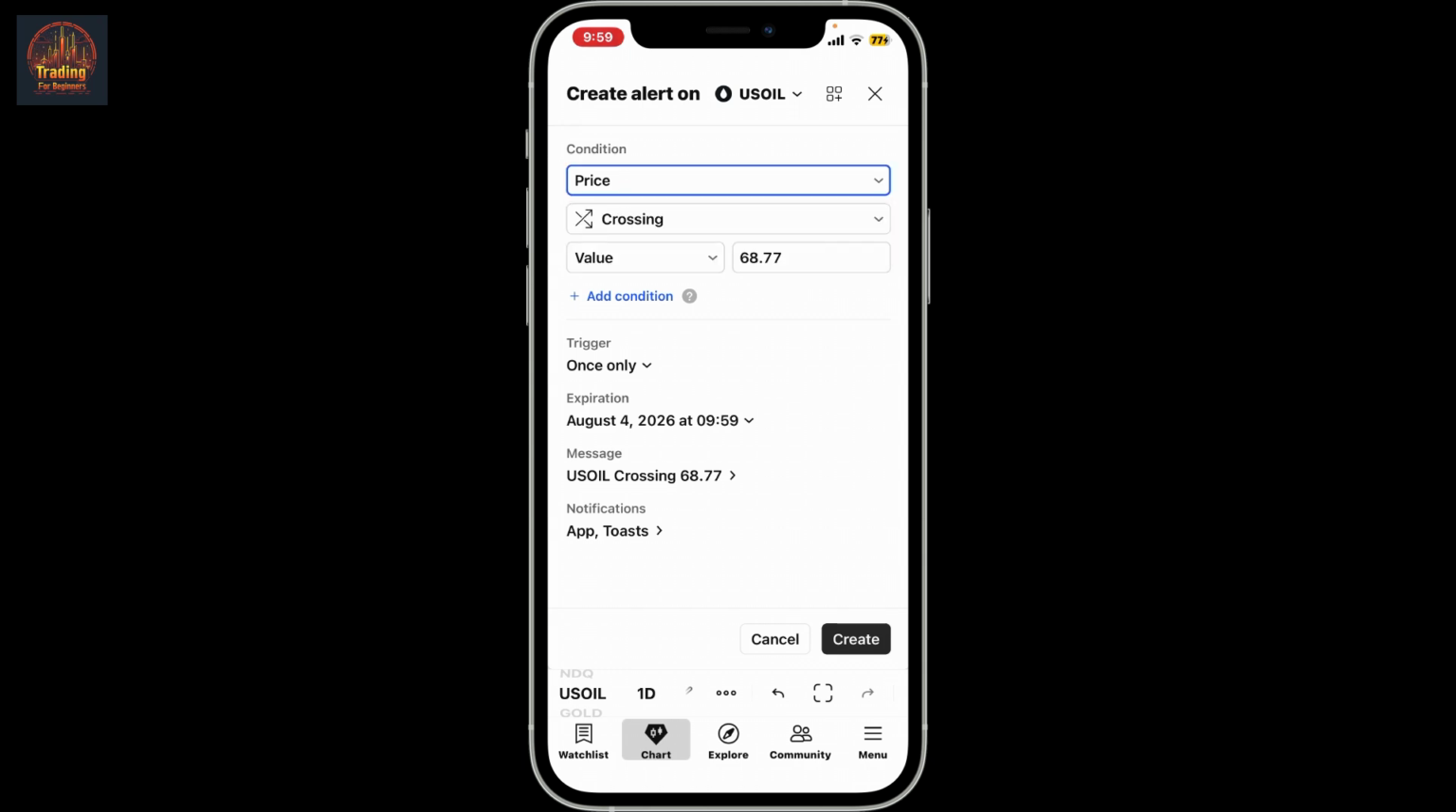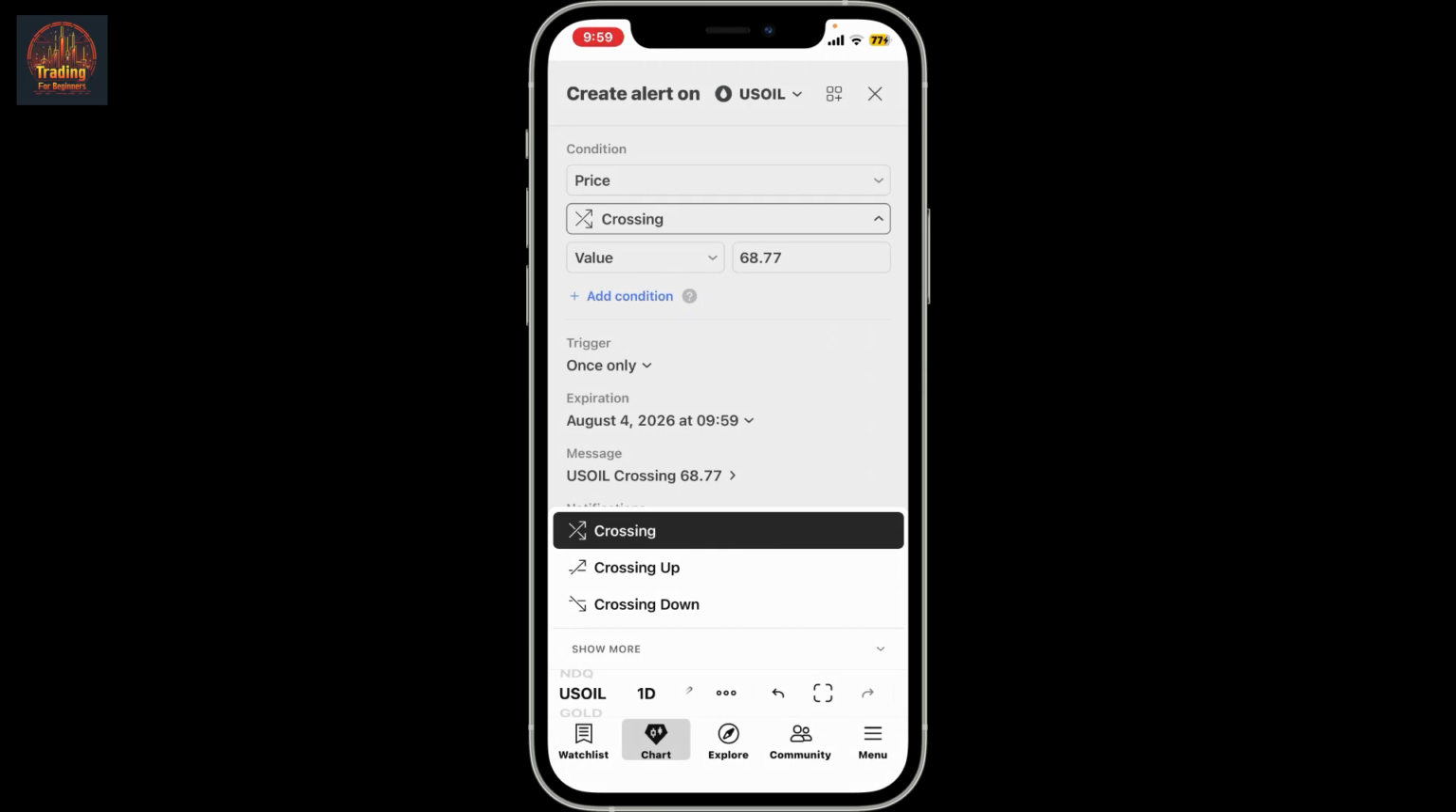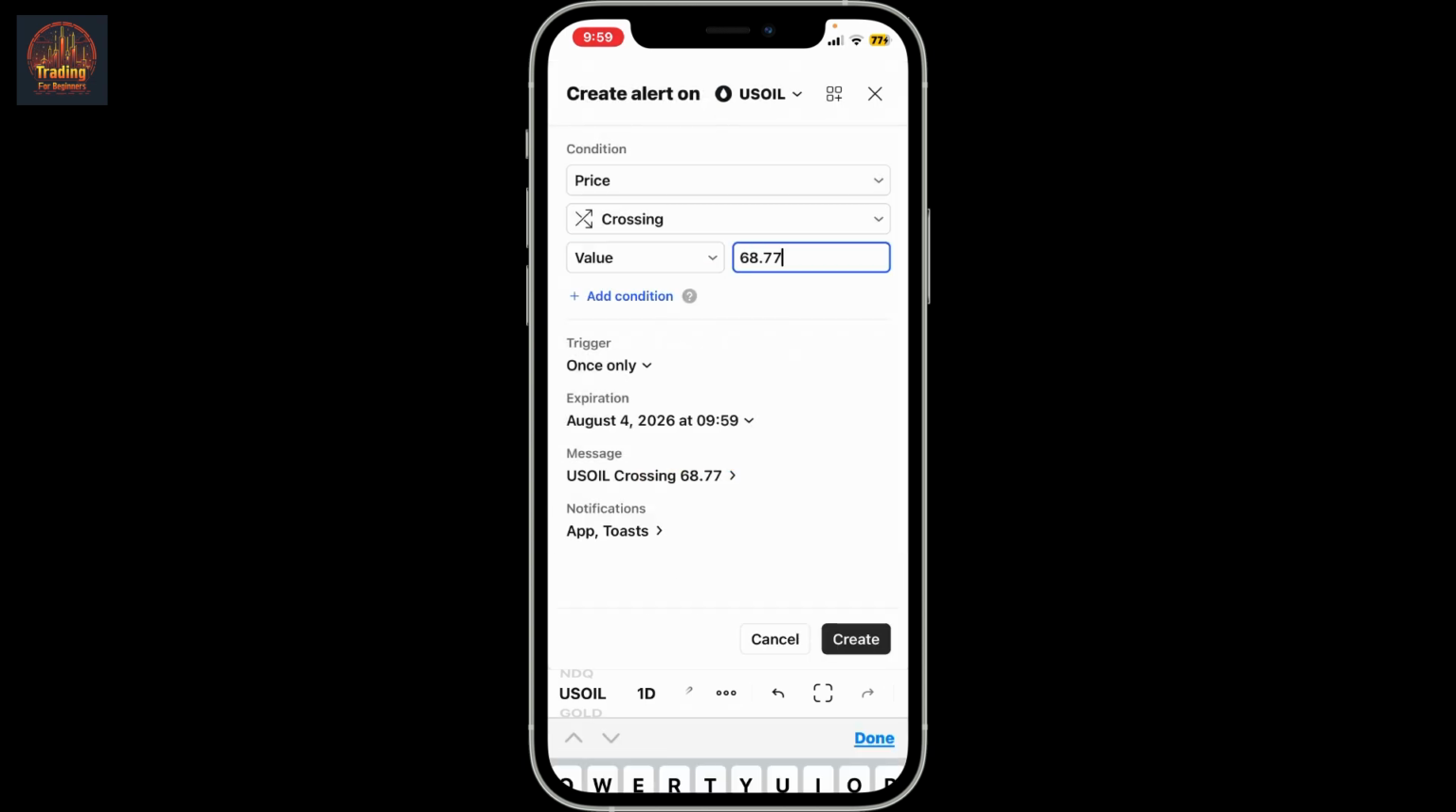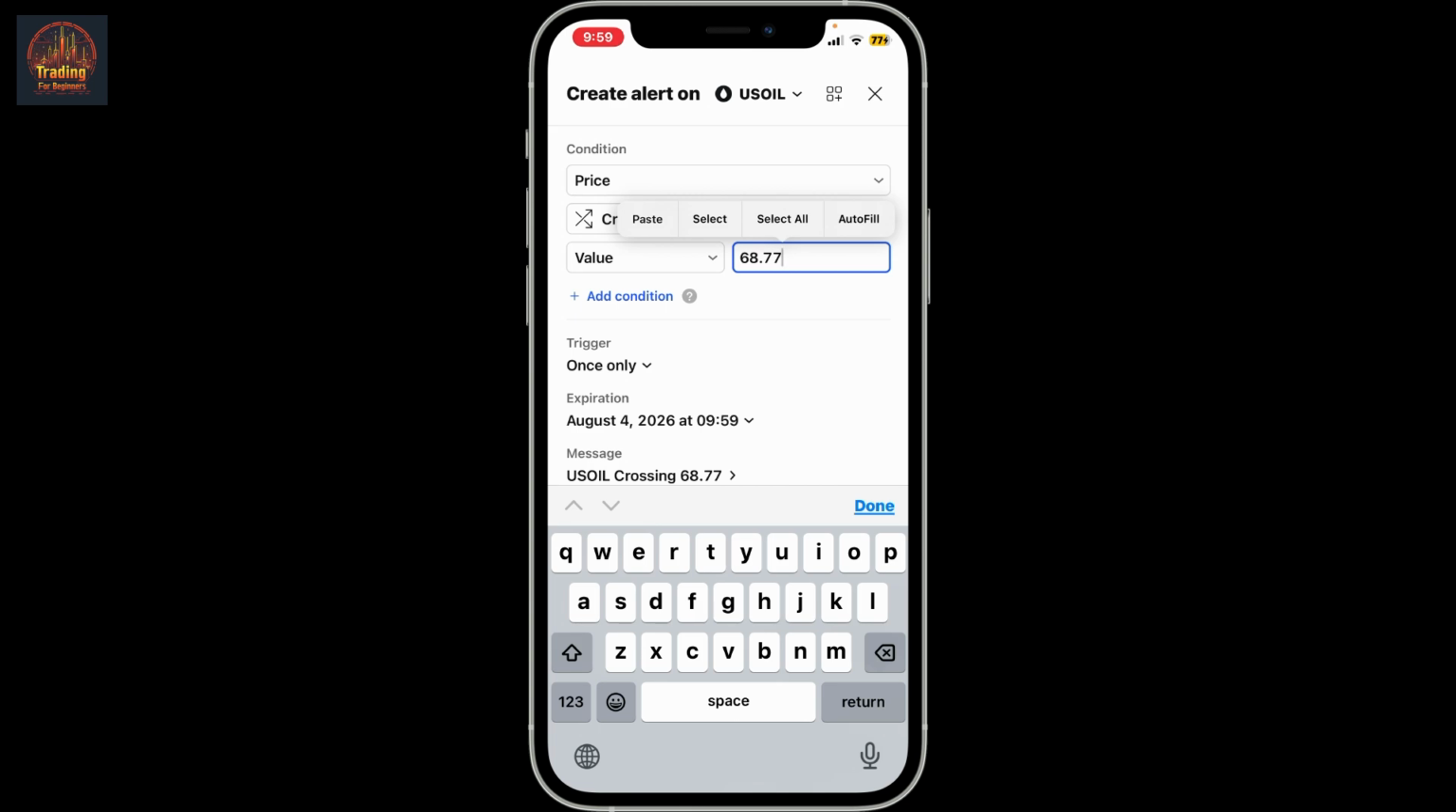Select price or volume, and right where you see this crossing drop down, choose the condition that will trigger the alert. I'm just going to click on crossing over here. Now, right next to the value option, go ahead and enter the value when you want the alert to be triggered on. Enter the price level over here.